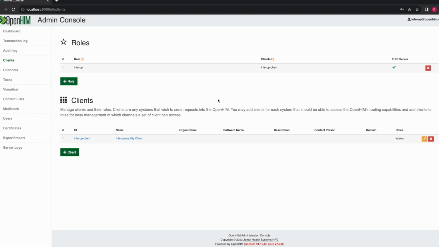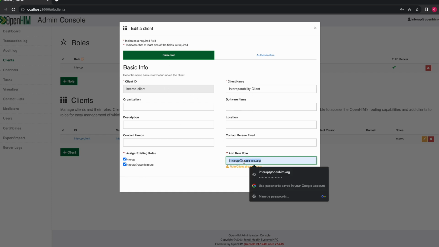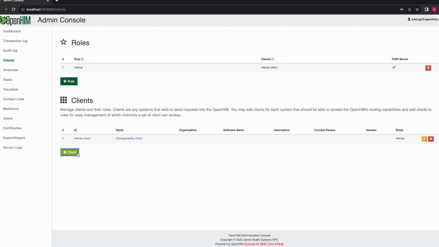So this is an OpenHIM dashboard with a single client called Interoperability client. We can click on this to see the details of the client, the role, and authentication. This client is using basic auth, where you could choose to use JWT, custom token, or mutual TLS using a certificate.